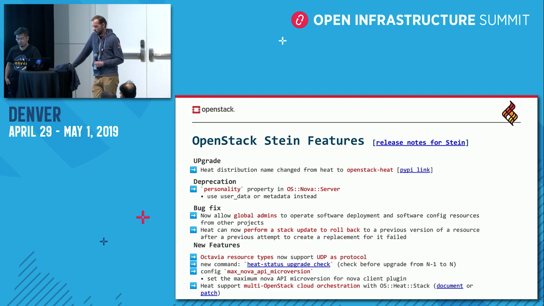New features: Octavia resource types now support UDP as a protocol. Oh, right, so for load balancers, you could previously only do TCP, right? Now you can do UDP as well.